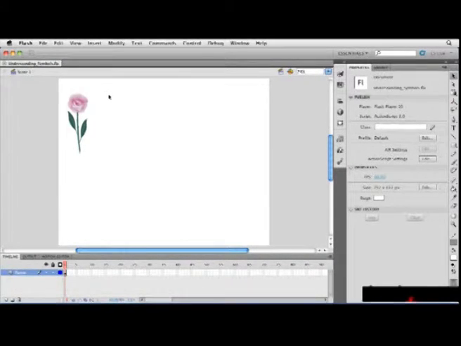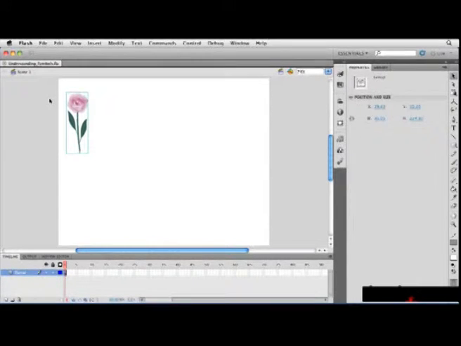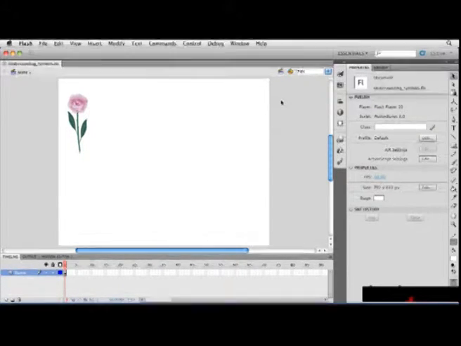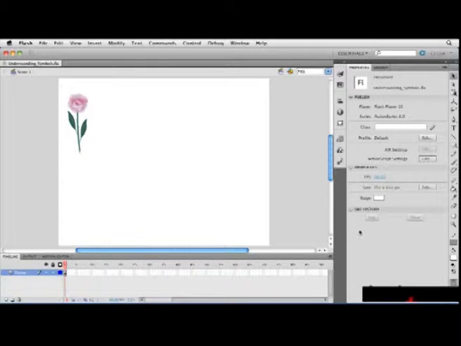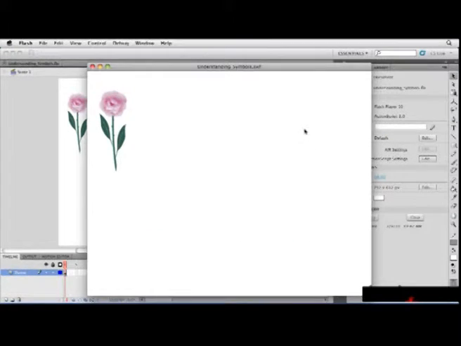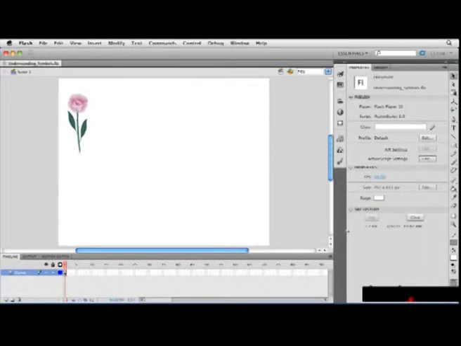So on the stage here, I have a grouped vector object. You'll notice that it's kind of complex and has a lot of gradients. Before I do anything else, I'm actually going to test the movie and preview this in the Flash player to show you the file size in the SWF History section of the Properties panel. So I'm just going to go to Control, Test Movie, Test. Now I'll point out on the Properties panel that this file is 2.2 kilobytes.